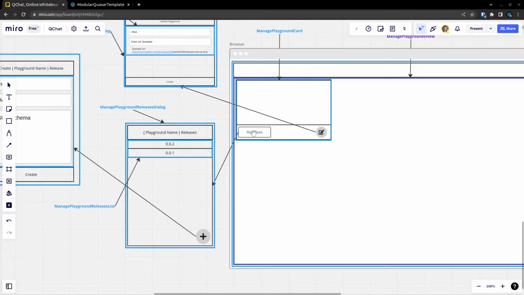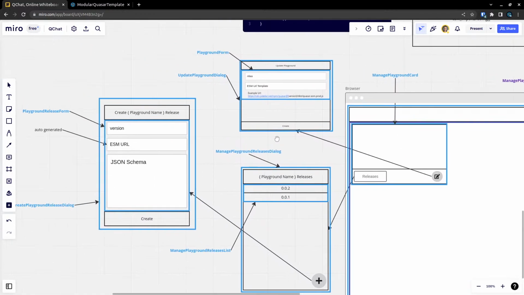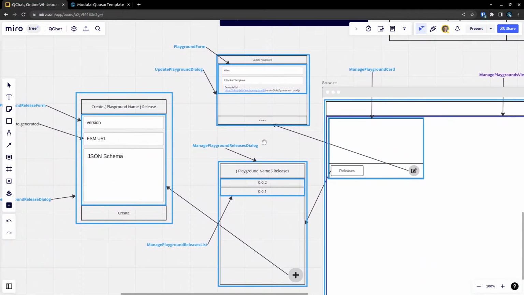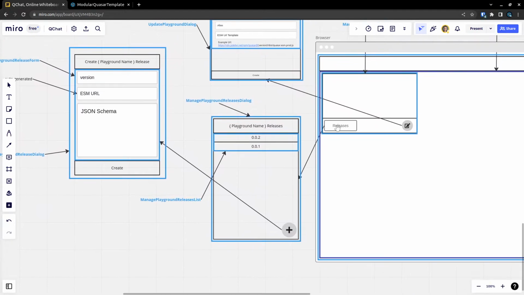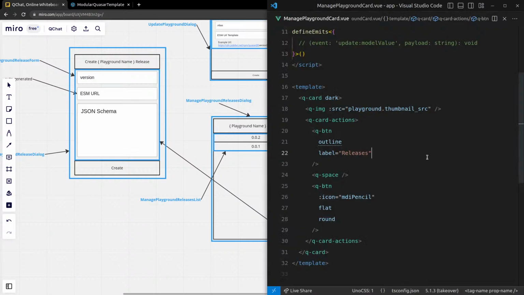Next up, we're going to work on the versioning dialogues. So let's have a look at the first thing that I can sort of grab to start working on. This releases button is going to open this manage playground releases dialog. So let's get started with that.